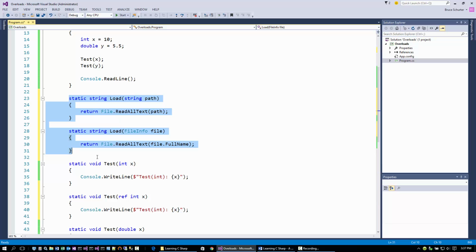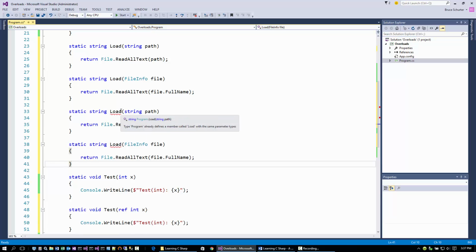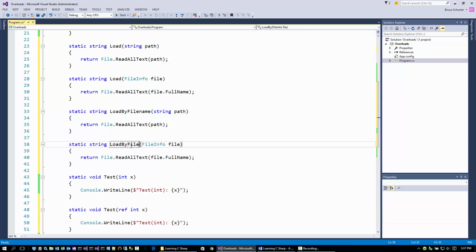Some people don't like overloads. They would prefer instead to have explicit methods. So I'm going to add two methods in here and show you what they would look like not being an overload. So instead of calling this one load, I might call it load by file name. And this one might be called load by file info. So now I have two distinct method names.